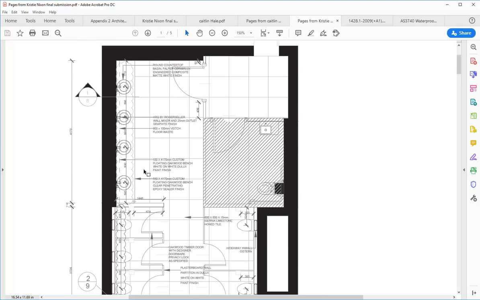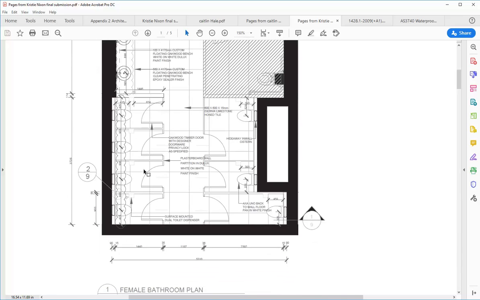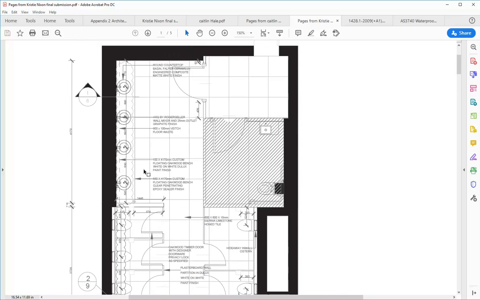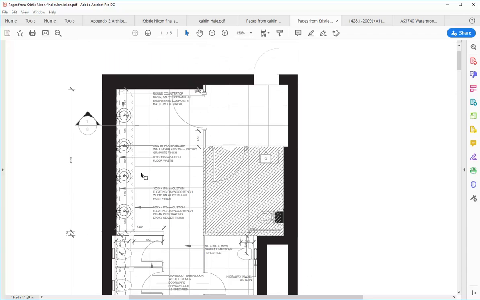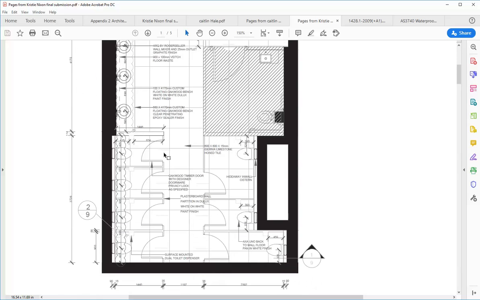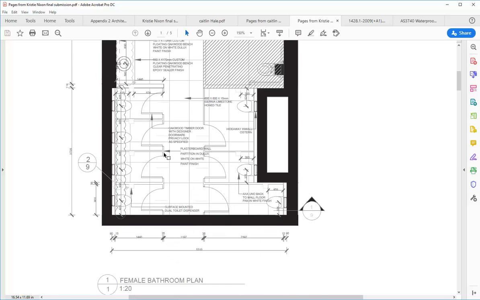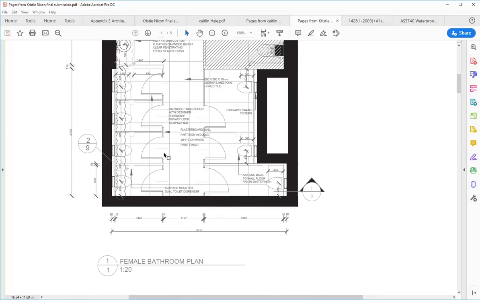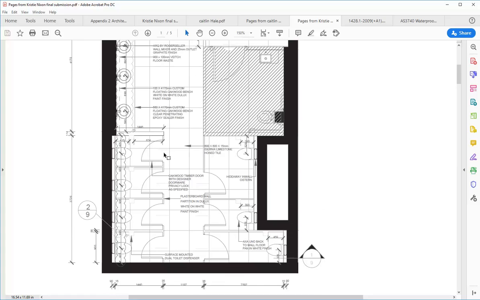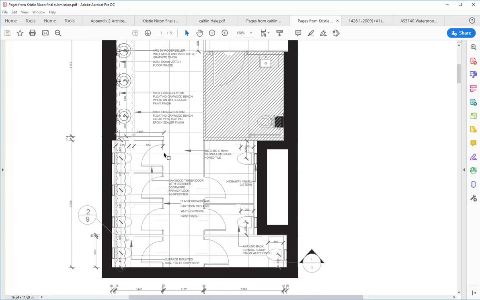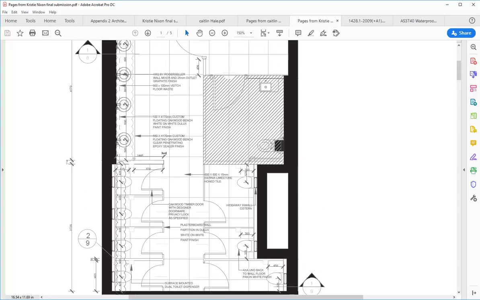Okay, so we've got this part plan of a bathroom. What scale do you think that should be? I've already mentioned it. Yeah, exactly, 1 to 20. Okay, so you can assume that. 1 to 20 is the standard scale for part plans of a bathroom, and the elevation should be the same scale as well. If it's a very small bathroom, you might do a 1 to 10, but generally 1 to 20 is good.